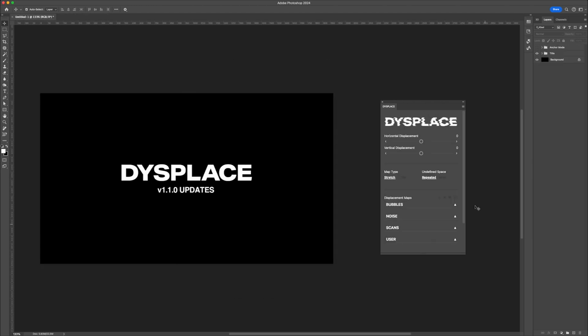Upon installing this new version of DYSPLACE, there are three new buttons that are a little more obvious. First off, there's the Anchor button, Favorites button, and then the Folder button. I'm going to talk about these from right to left because I'm going to spend the most amount of time talking about the Anchor button. So let's get started talking about the Folder button.